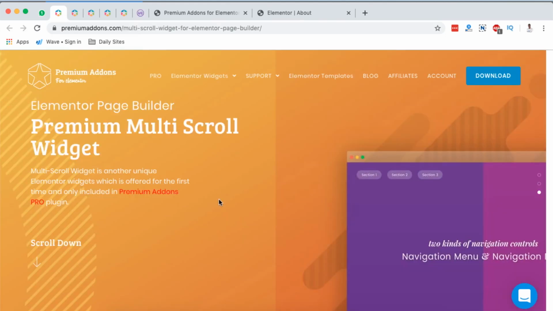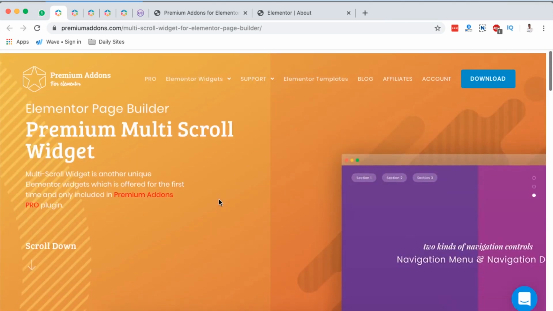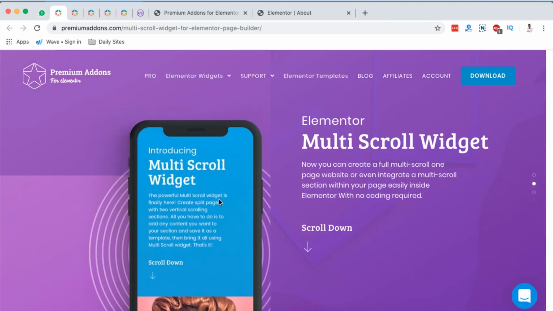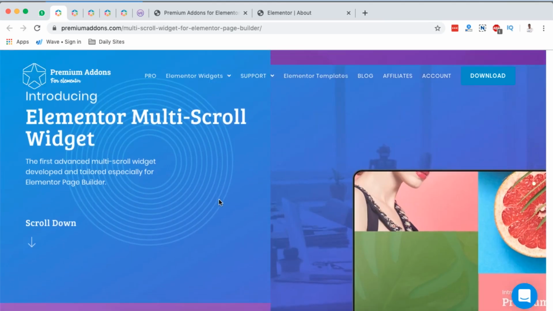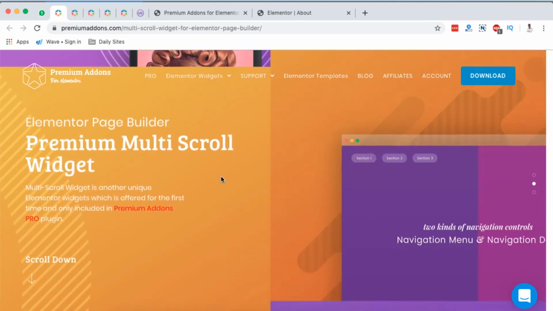The next widget that I found interesting is the Premium Mouse Scroll widget. So when I scroll between these sections, okay, so this is the mouse scroll. It will scroll this section and scroll this section, but in a different direction.